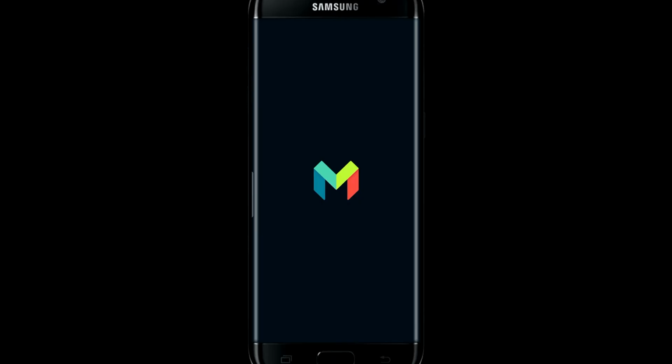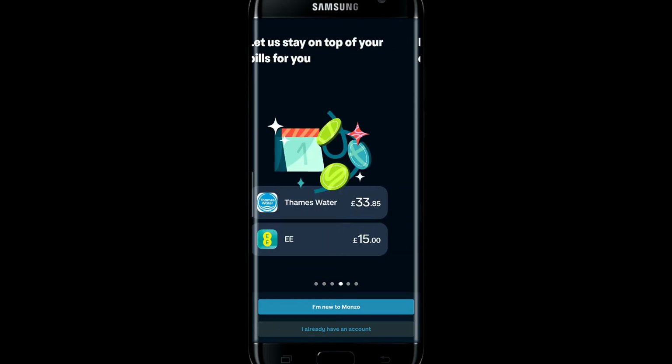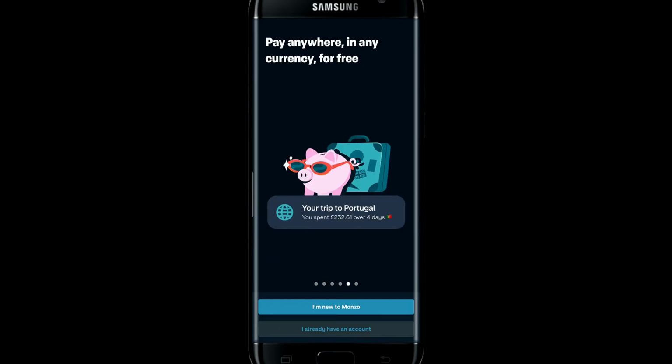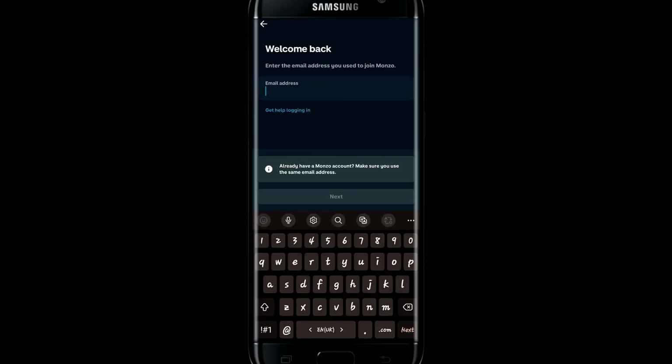Now you can go ahead and create a new account by tapping on I'm new to Monzo. Or you can log in by tapping on I already have an account. And there you have it. That is how easy it is to download the Monzo application on your smartphone.